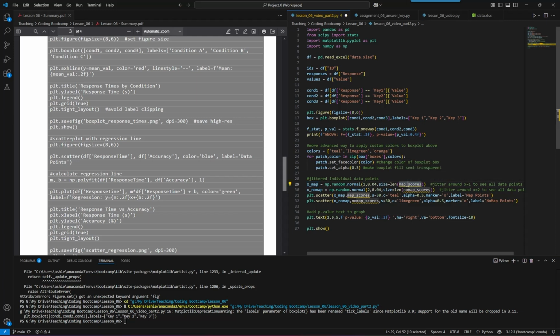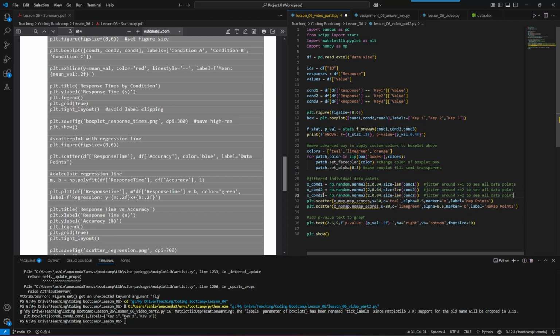And then instead of map scores, we're going to have our jittered around each of our values that we have here. So we're going to do condition 1, and then we can have condition 2. And then, so this would be X condition 1, and then we'd have X for condition 2. And you can skip through this portion until we get to adding the p-value if you're not interested in making it look pretty. Okay, and we're going to do this condition 3.